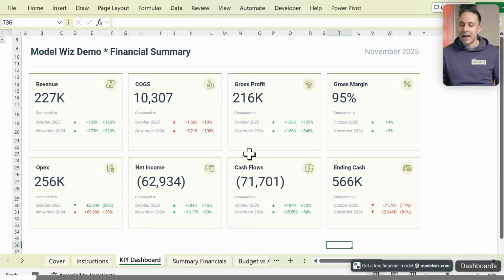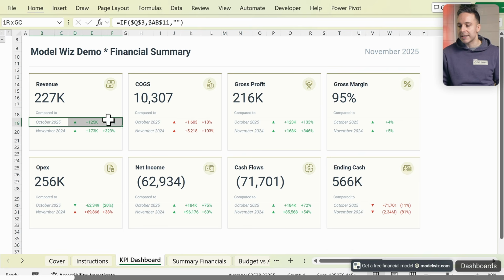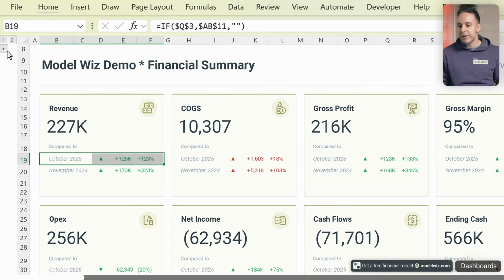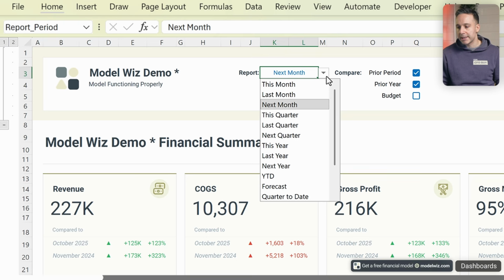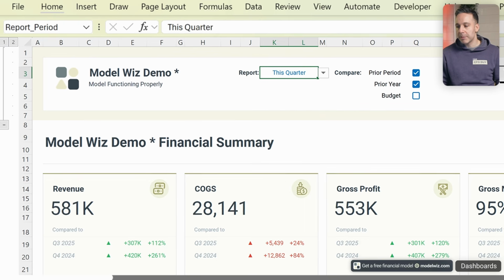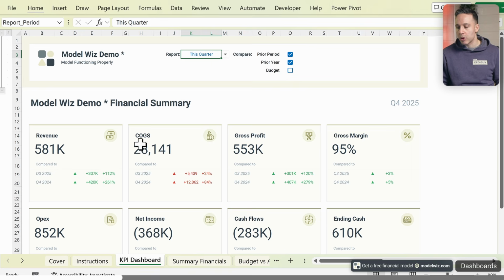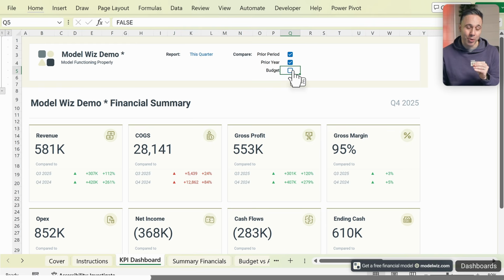So in this example, I have a KPI dashboard. And what I love about this is I'm only showcasing the 8 key metrics related to my business, and I could also understand how that compares against a prior period or a prior year. Now, if I just hit this plus button, I could change this from next month to, let's say, this quarter, and now I'm comparing quarterly values against a prior quarter and prior year. I could also check this box to compare against my budget whenever I have that set. Now, budget versus actuals is a really important part of a financial model, which I'll get to in a sec. But first, let's go over the summary financials dashboard.